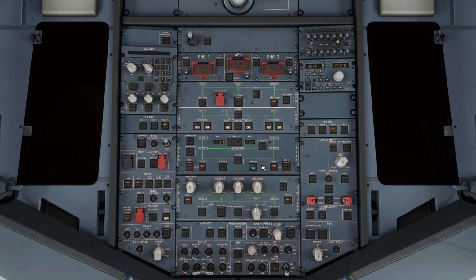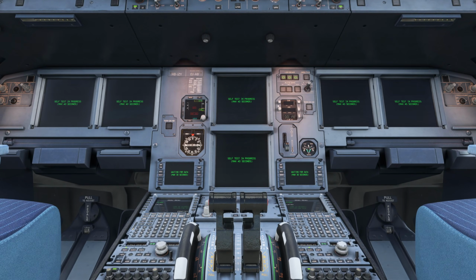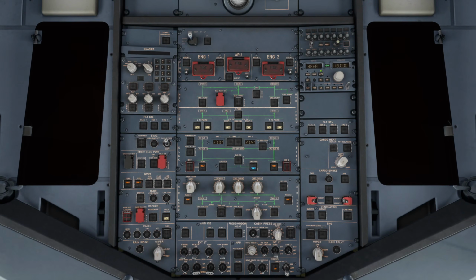We have life. The lights light up. Before continuing, we need to wait about 40-45 seconds for everything to start up and initialize. Our glass display is going through self-test mode. Those three chimes tell us the basic initialization has been completed. So let's head back to the overhead panel. We can do a quick fire check on the APU.